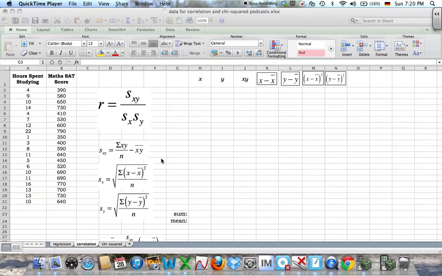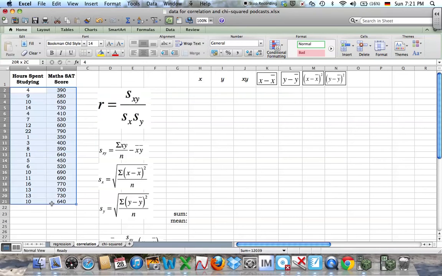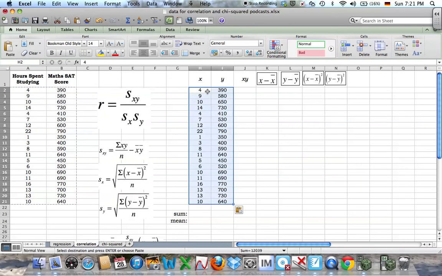This podcast is going to show you how to calculate the correlation coefficient, that is R, by doing it the long way but using a spreadsheet to help you.